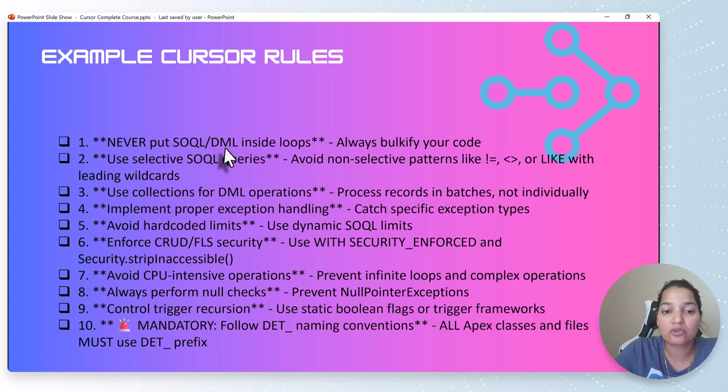Never put all your SOQL or DML inside loops. Always bulkify your code. Use selective SOQL queries. Avoid non-selective patterns like these. Use collections for DML operations. Implement proper exception handling. Avoid hard coding, enforce CRUD, FLS security, avoid CPU intensive operations, always perform null checks, control trigger recursion, and also follow this naming convention that all Apex classes and files must use the det prefix. Okay, so these are some cursor rules that you have defined.